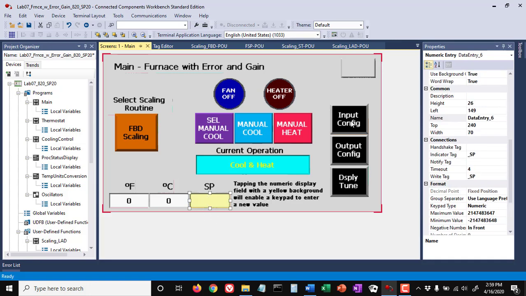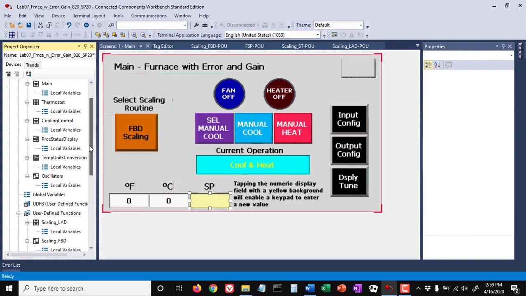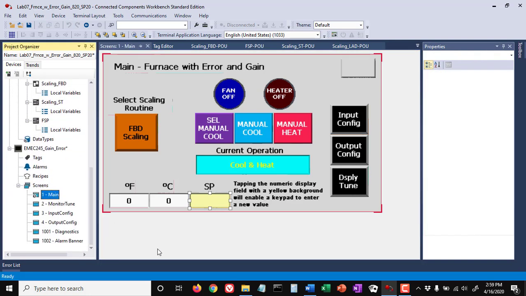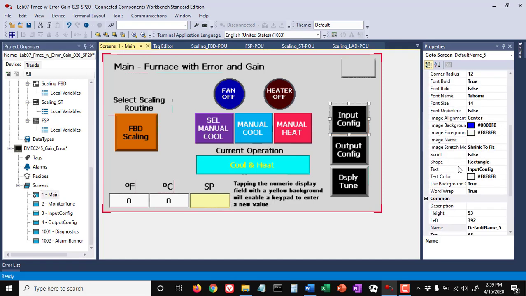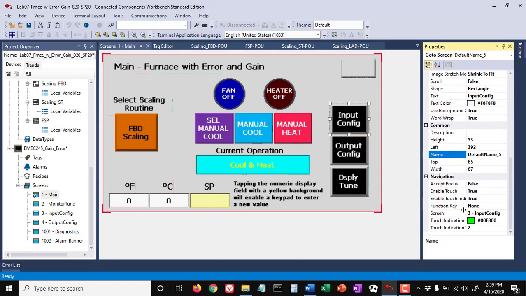And you have to have the screens created ahead of time. You don't have to have anything on the screens, but you have to have the screens there. So this one is going to go to, let me find where it is, screen 3. Input config is going to open this screen over here. Output config is going to open the output config screen. Display tune, let me undo that because I just moved it a little bit, is going to open up screen 2.